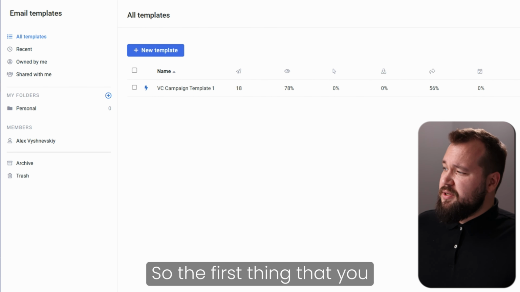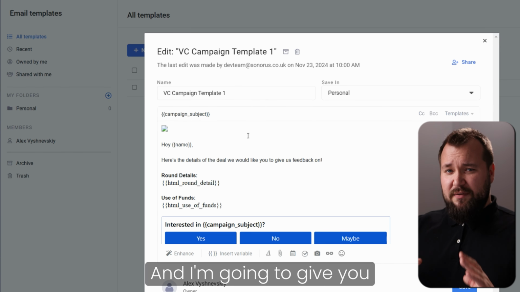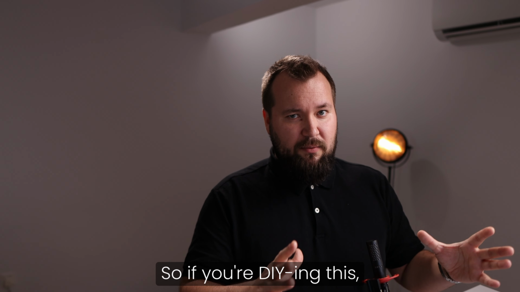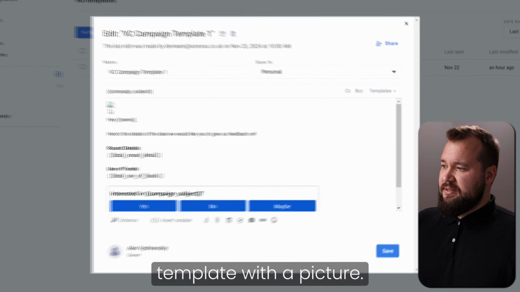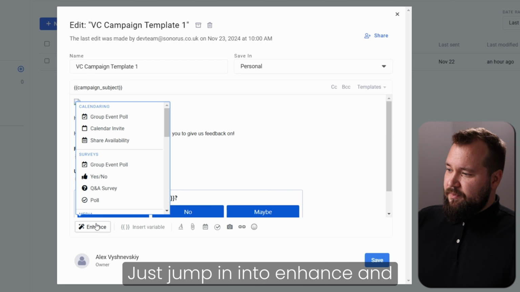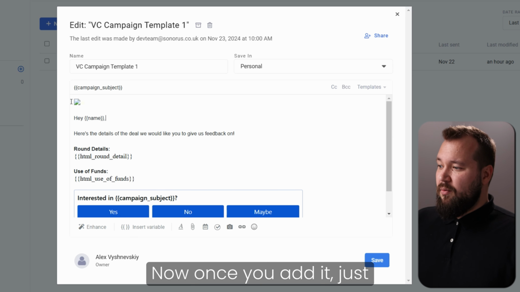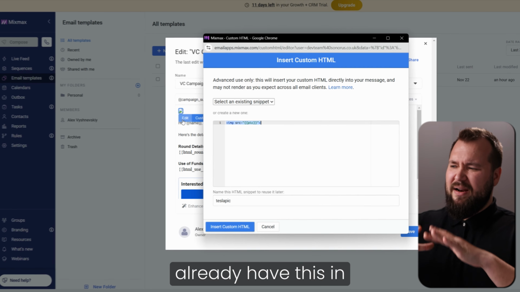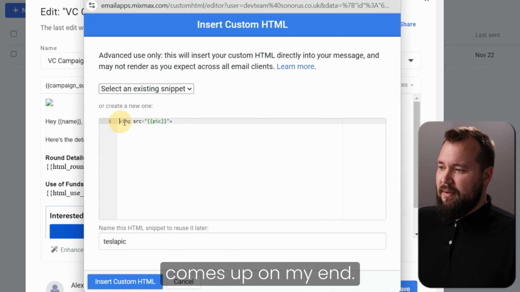So the first thing that you need to do is jump into email templates. This is how I've set up my template, and I'm going to give you some very key tips here. So if you're DIYing this, this is important. So first of all, we begin our template with a picture. So how do I add this? Just jump into enhance, and there is an image that you can add. Now, once you add it, just jump into edit, and technically you will already have this in edit mode. And this is how it comes up on my end.